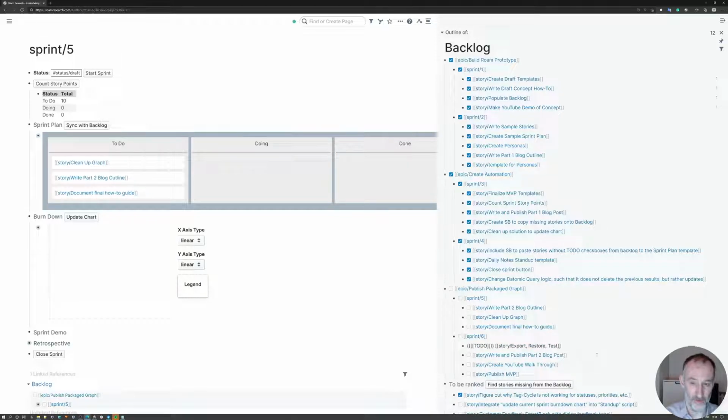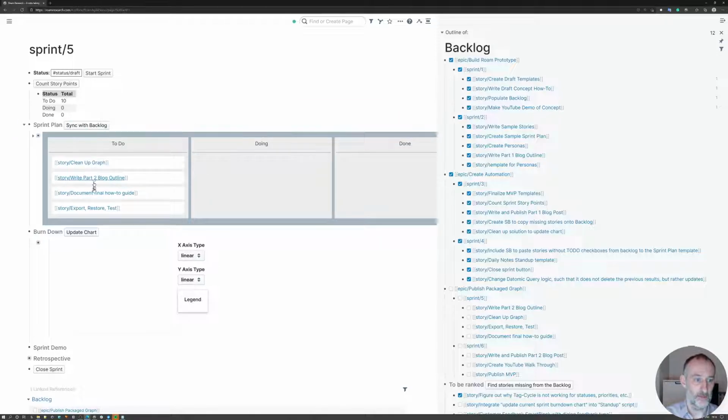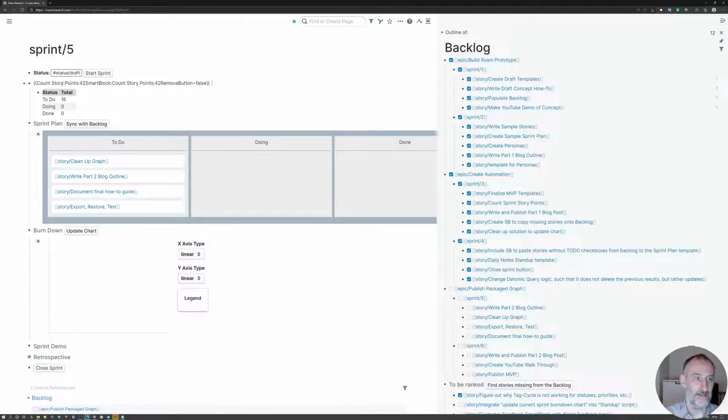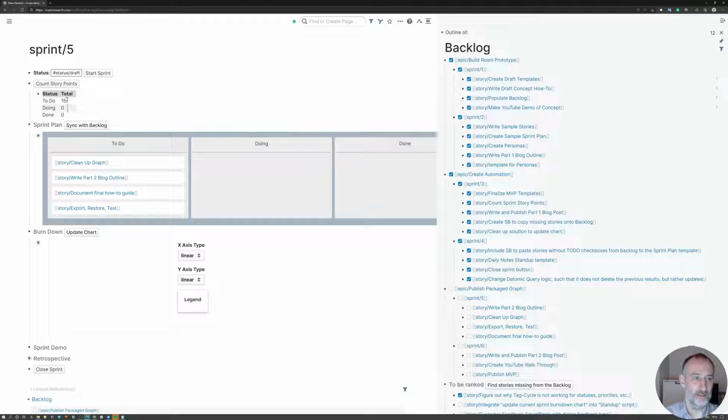So let me just bring this story back because I actually do want to do that, and I'm just going to sync the backlog once more, and so these stories are now all active. So to start, I can again count the story points, and you can see that now in total I have 15 story points. Note that this sprint is right now in draft status.